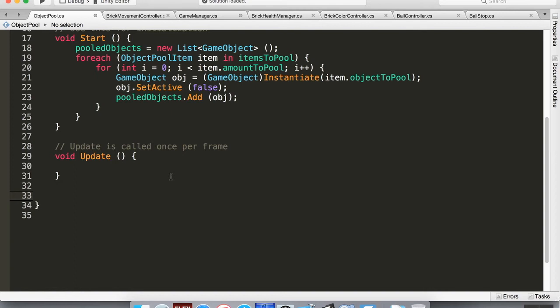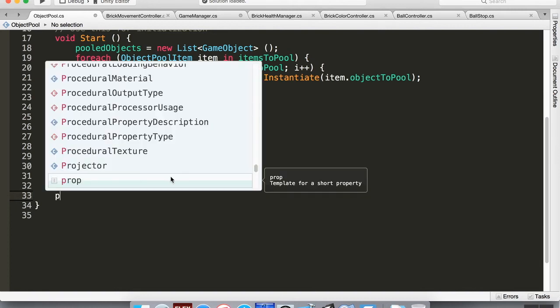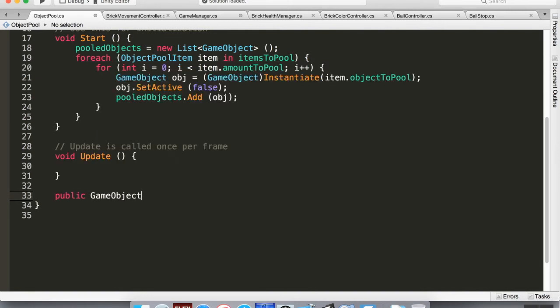So rather than doing a void, like we've been doing, voids are methods that just do something. We're going to do this as a game object, so it's always going to need to return something back. So we'll do public GameObject, and we'll call it GetPooledObject. And then we want to know what object we're getting back, so we're going to use the object's tag. So string tag.